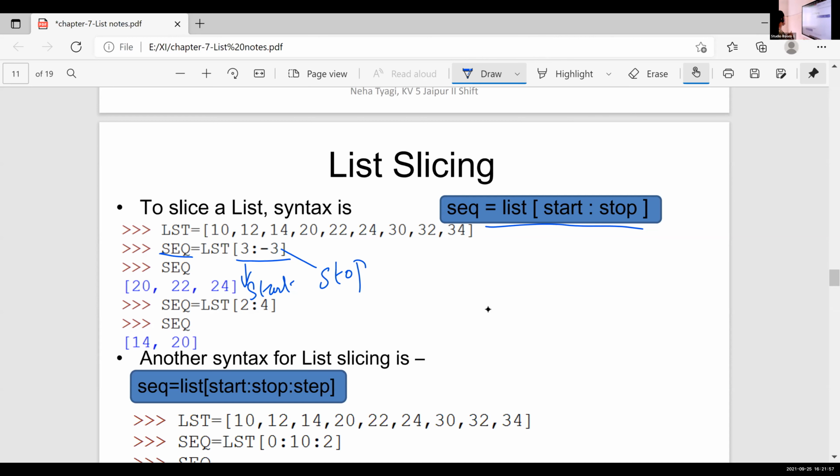Irene, which are the forward indexing values for this LST? For 10, what is the value? In the case of forward indexing. Abhilash? 0, 1, 2. It is 0, 1, 2, 3, 4, 5, 6, 7, 8.